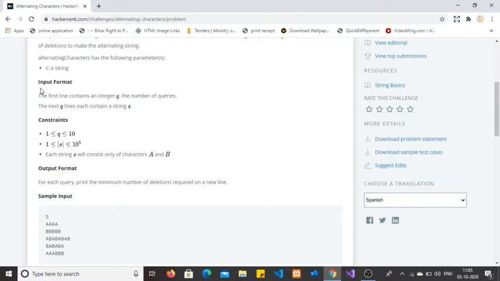Let's understand this input format. The first line contains an integer q, the number of queries. The next q lines each contain a string, where q will be at least 1 and at most 10, and the length of the string will be at least 1 and at most 10 to the power 5. Each string will consist only of uppercase characters A and B.